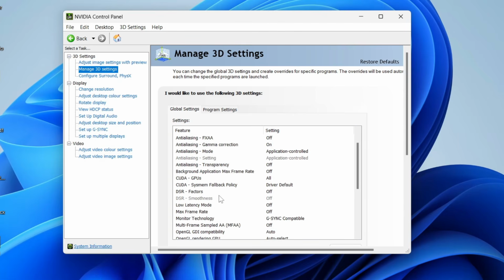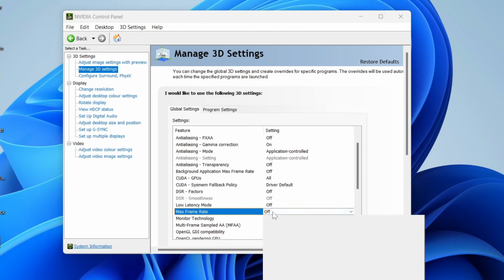What you can then do is come down to max frame rate. Because at the moment it's off, we can click here and it will open. So select on, and then you can use the slider and choose the FPS. Alternatively, you can type it over to the right as well.